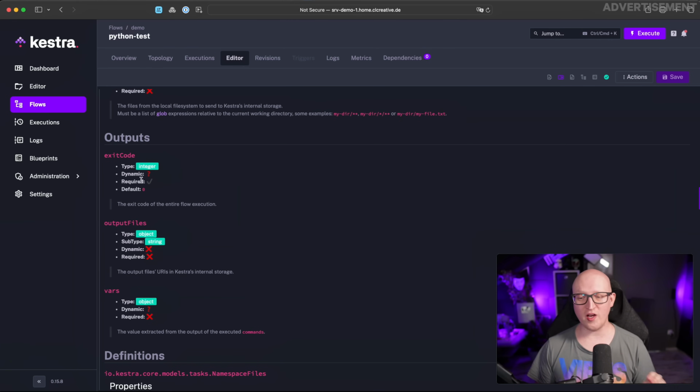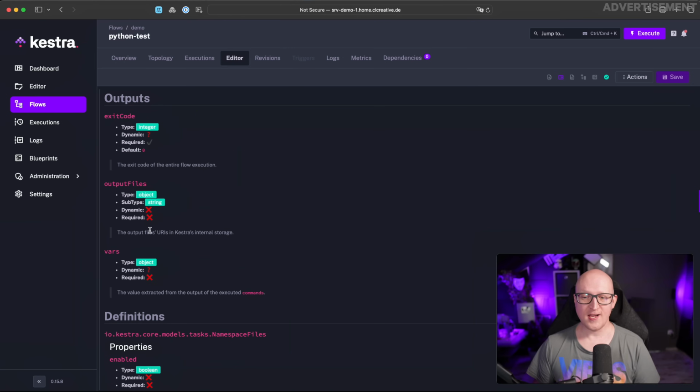But what you can also do, and this is really amazing in Kestra, Kestra also has a Python specific library where you can define as many key value pairs as you want in a vars output variable. And this is where you can store any form of data from your Python script. So this is what I'm going to use.